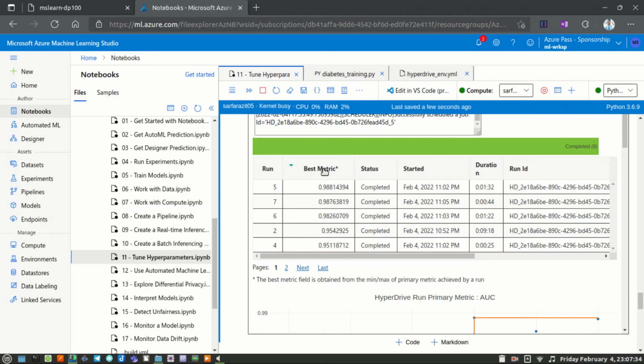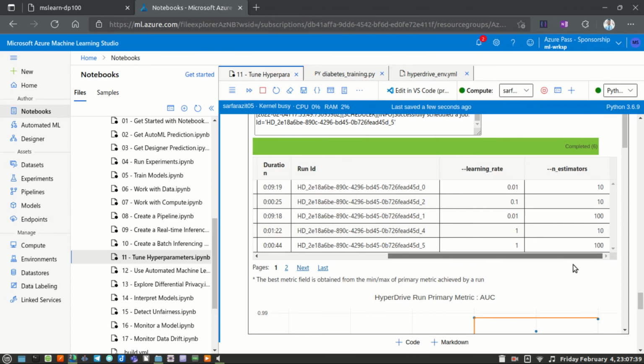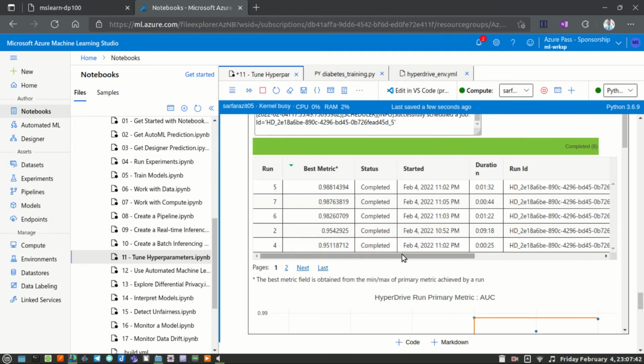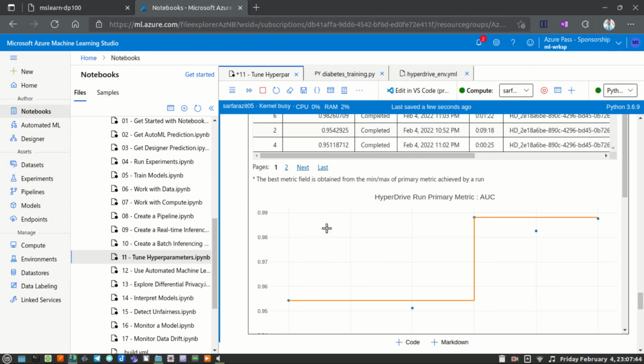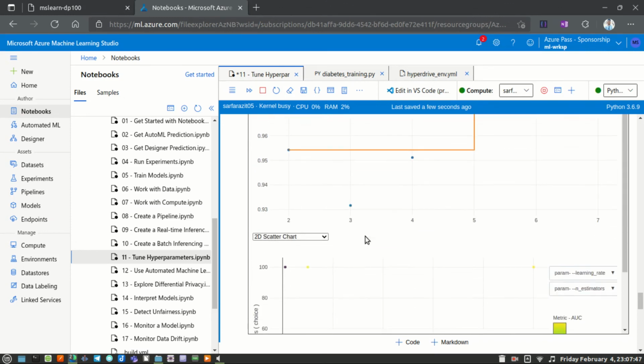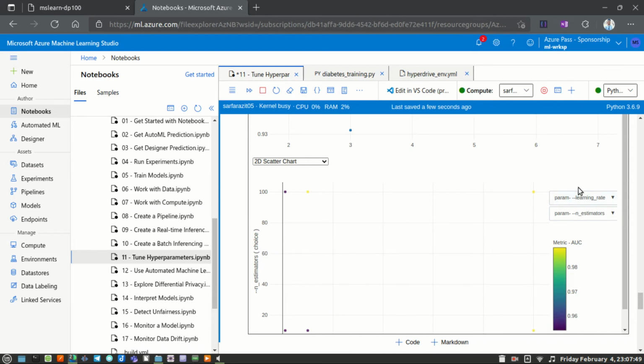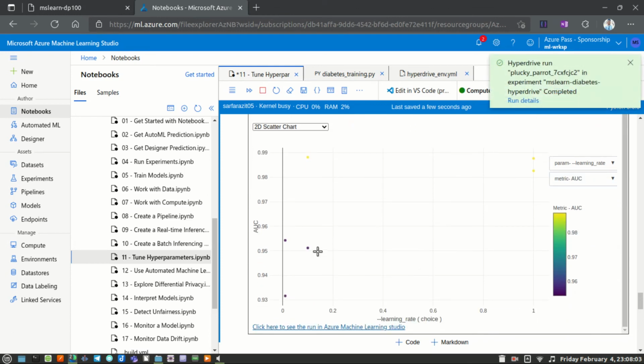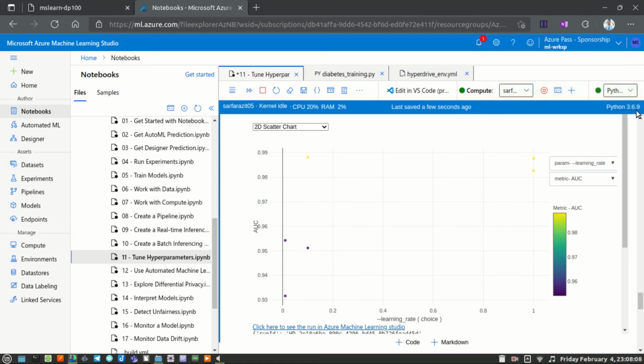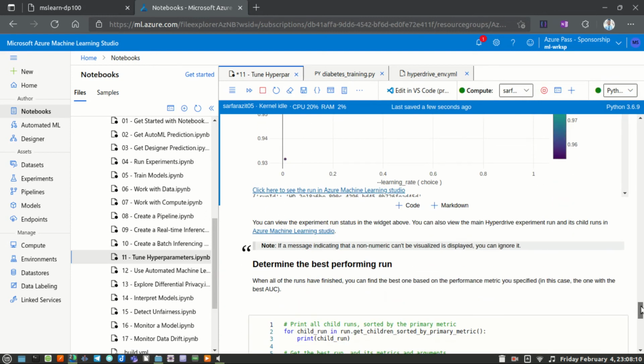Not this one, just a minute, let me refresh it again. So this one, learning rate is 1 and n estimators 100. And these are all the plots for that, the scatter chart. We can also change the metrics or parameters to check the respective values. Next, this is where our experiment is complete. We have got the notification, and let's move on to the next one.